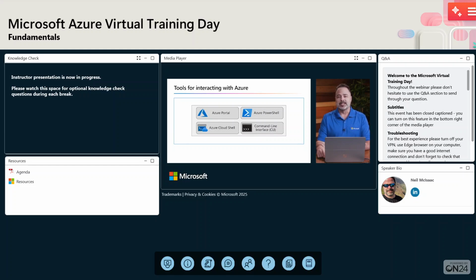Both command line tools can be run inside of the portal by using the Azure Cloud Shell. This is a shell environment that is hosted directly in the Azure portal interface, and it has the advantage of having all the necessary software installed in it to run Azure CLI or PowerShell commands without having to install anything on your own computer.